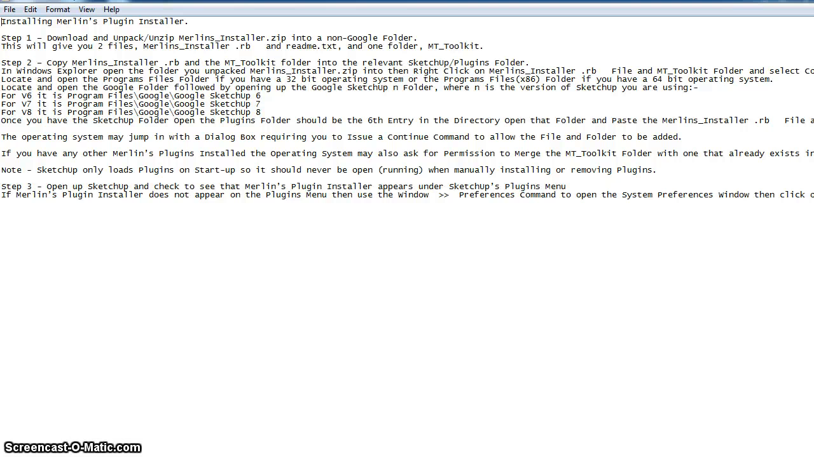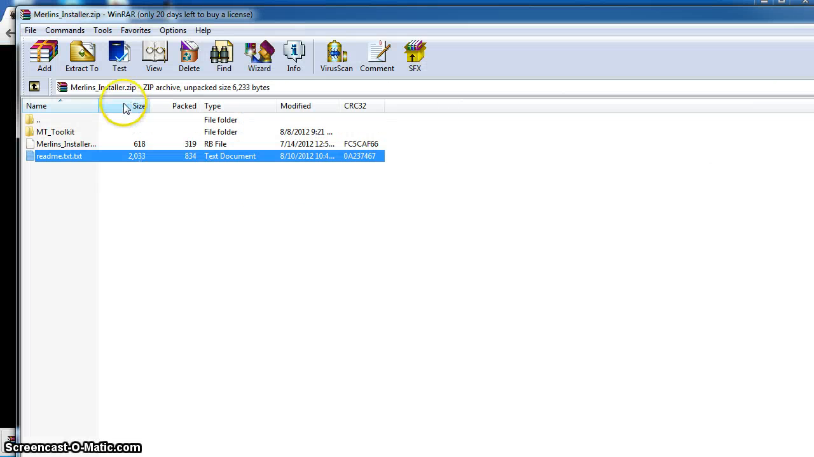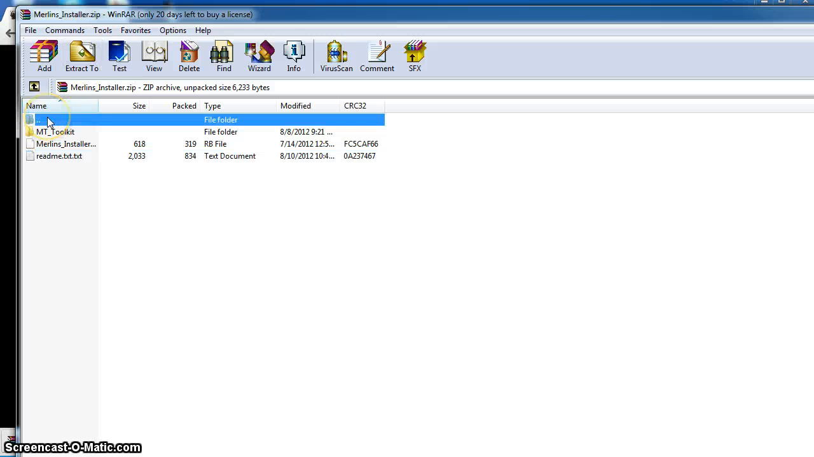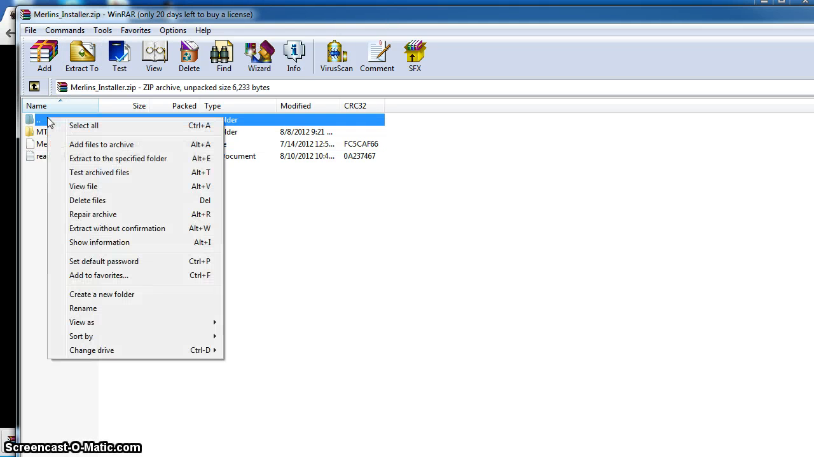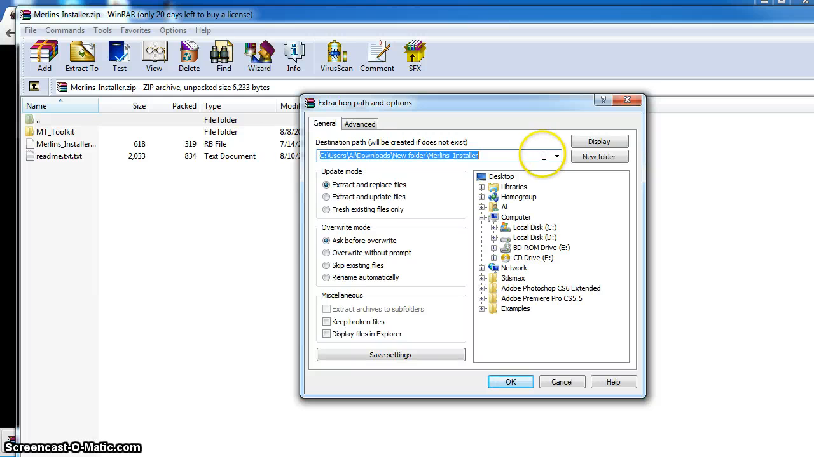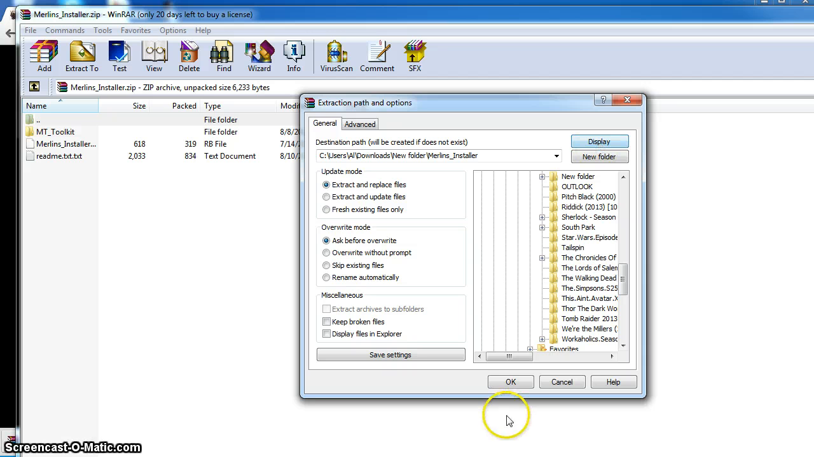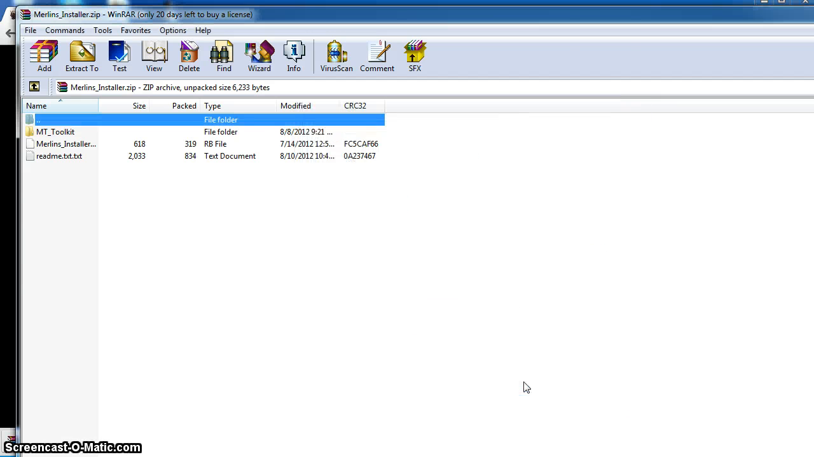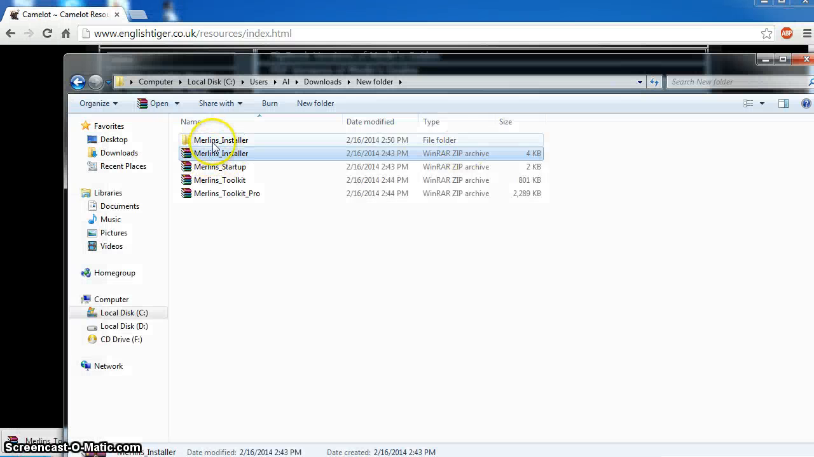So I'm just going to close this, and I'm just going to start off by extracting all these files. I'm just going to go and extract it into the default location, into the same route as it was there before. Let's go and close that one. That one's now extracted. So there we go. We've got the Merlin installer folder there.